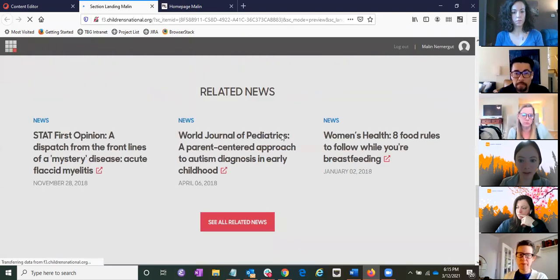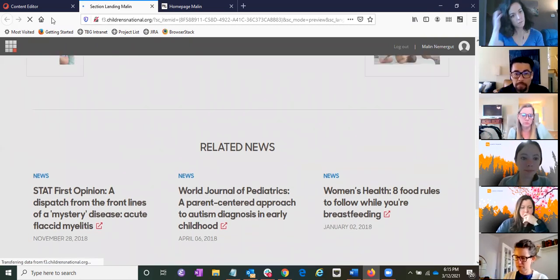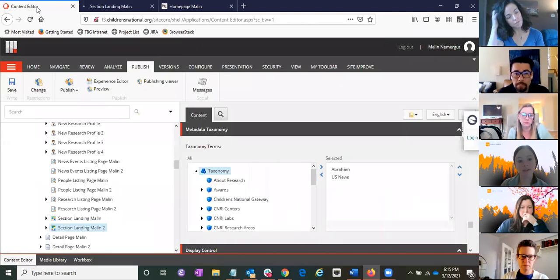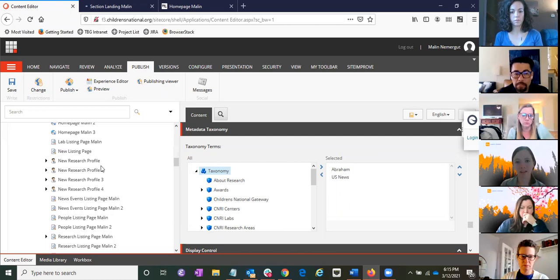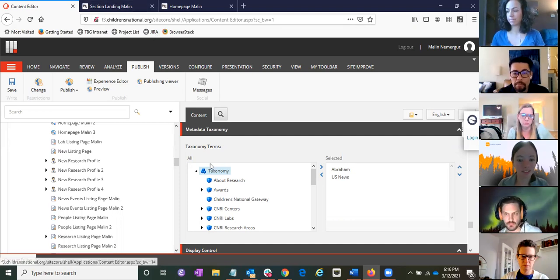So these items must have either of those tags. The only difference is on the research and I think it's center landing and lab pages, I believe. Those have to have the center and lab taxonomy tag so that they are all related to the center or lab that you're seeing the news promo on. Research areas as well. The research area as well, yes.